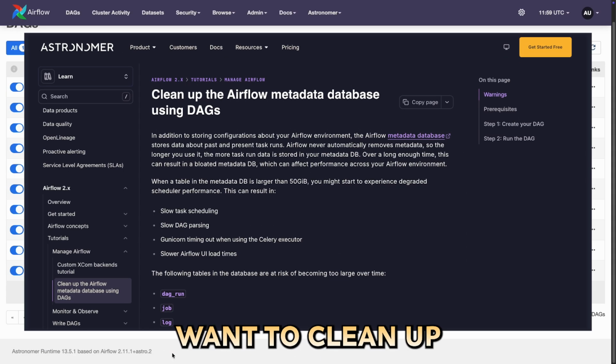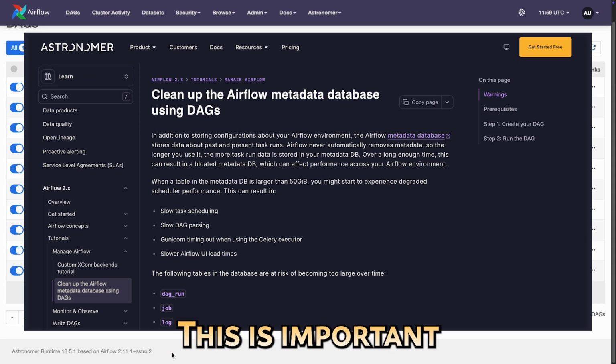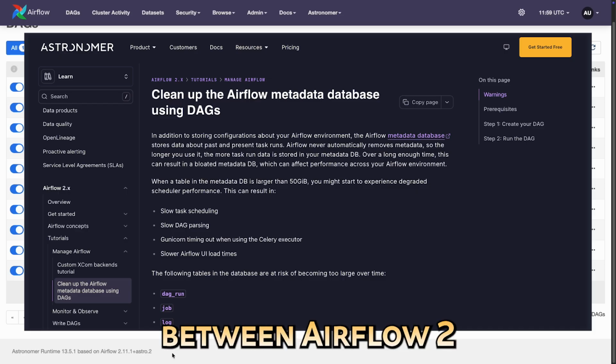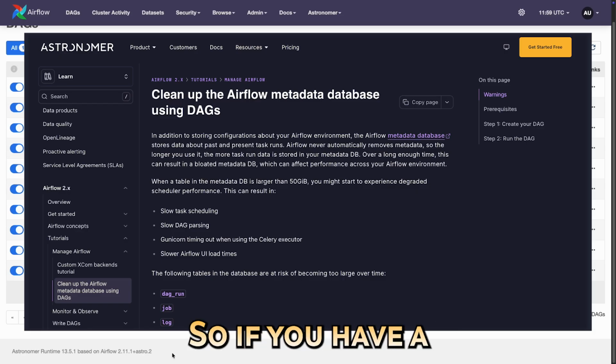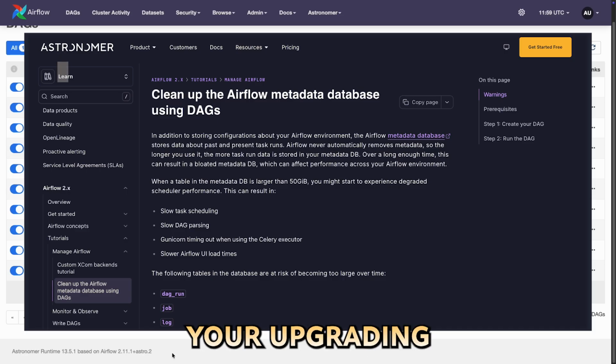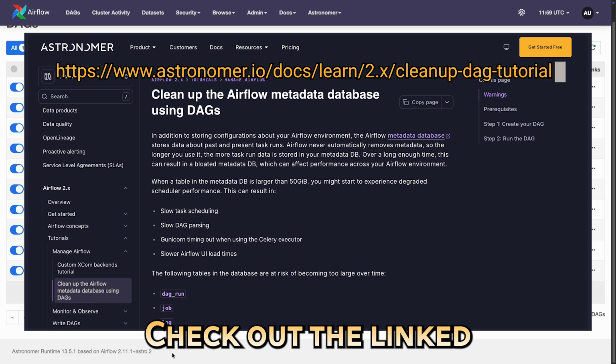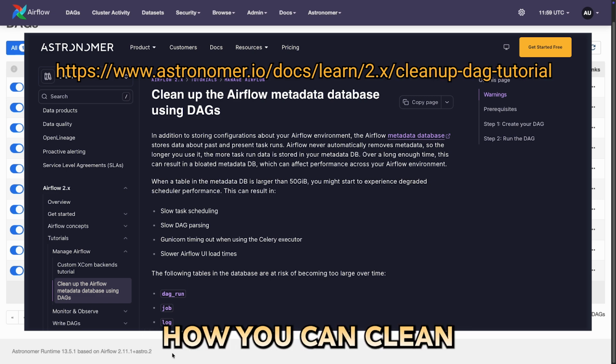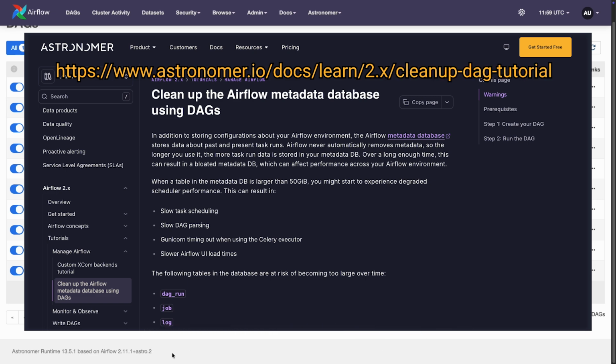Next, you'll want to clean up your metadata database. This is important because there are schema changes in the metadata database between Airflow 2 and Airflow 3. So if you have a lot of old data in there, it can significantly prolong your upgrading process. Check out the linked tutorial to learn more about how you can clean your metadata database.